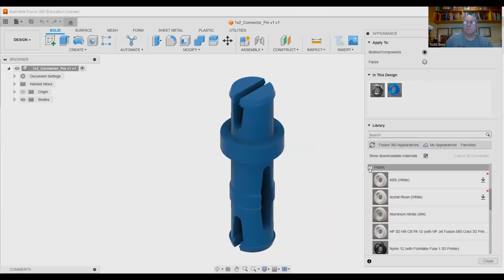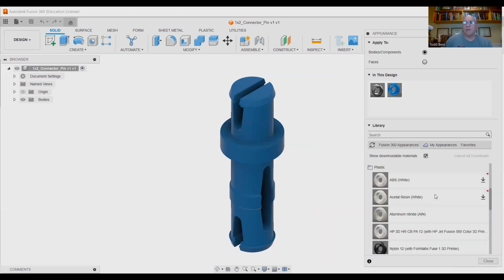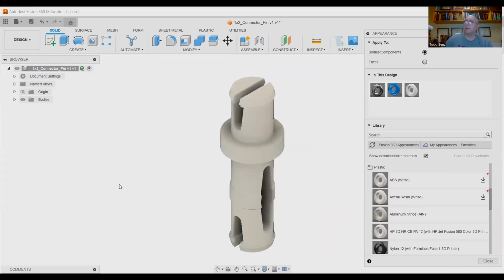So right now, if I close everything up, I'm going to scroll down a little bit and find plastic. I'm going to find something very close. And guess what? ABS is very close to my PLA. So what I'm going to do is left click, hold my mouse button down, drag it and drop it on top of that part. All this is doing is actually giving it the appearance. It's not giving the physical properties like the density.